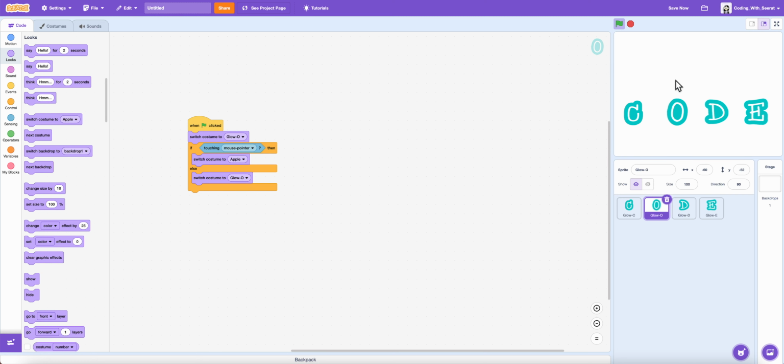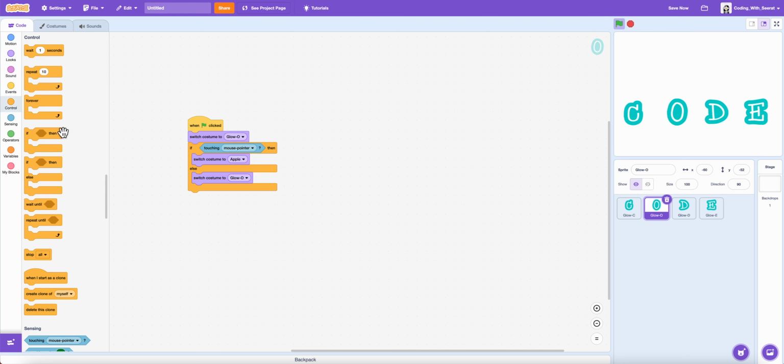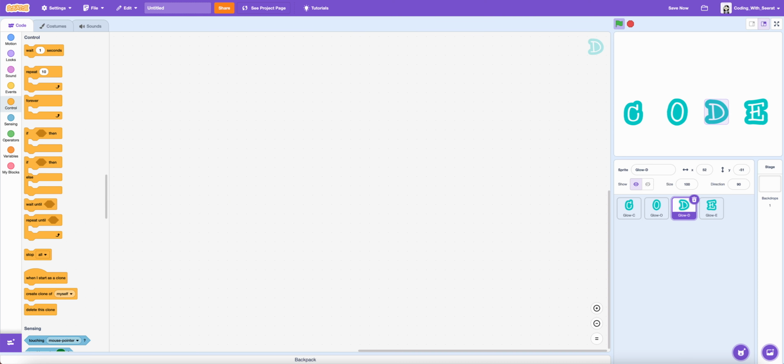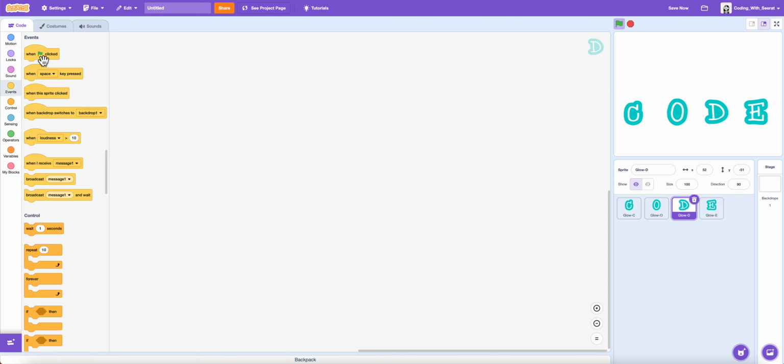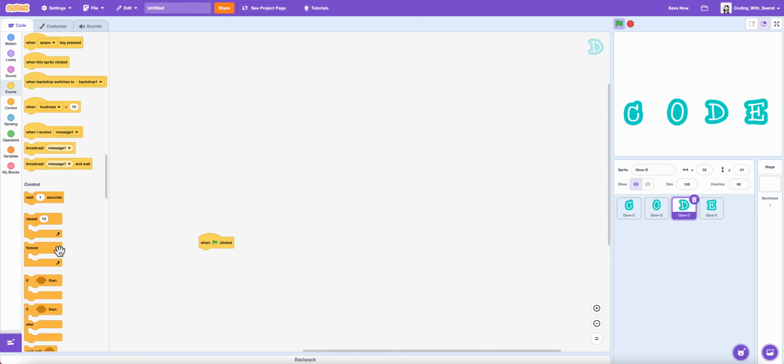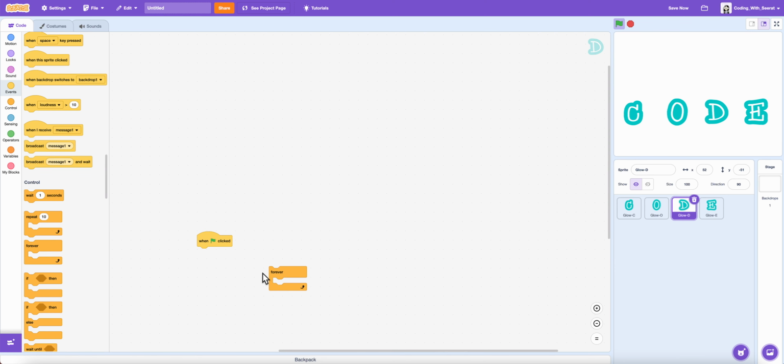And it's not working because, again, we need this in a forever loop. So we got our size, and there's our costume. Now, let's do the color. When the green flag is clicked, remember, we need our forever loop. And in there, we're going to put our if-else block.